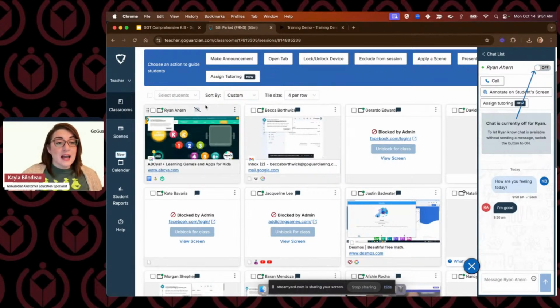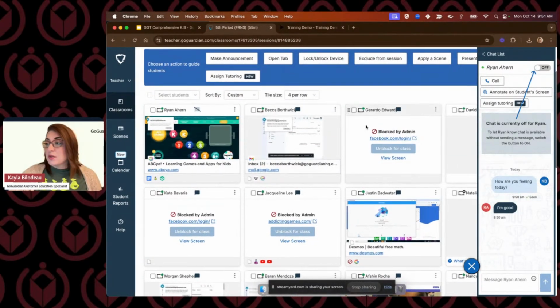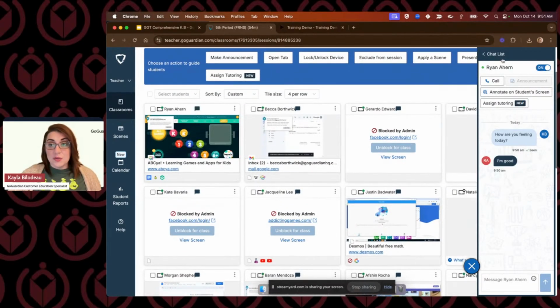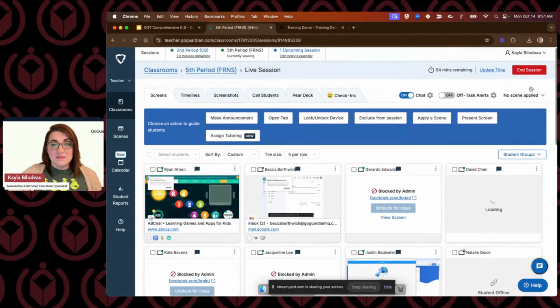And now if I look at my screen view here, I can see that Ryan's chat bubble is crossed out, but everyone else still has access to chat. So you can decide at an individual level who does have access to that feature. All right, I'm going to close out that chat list there.